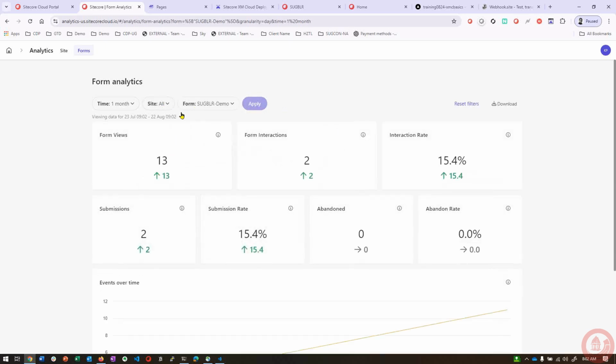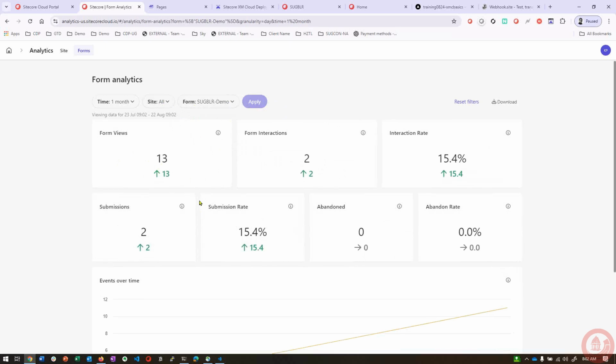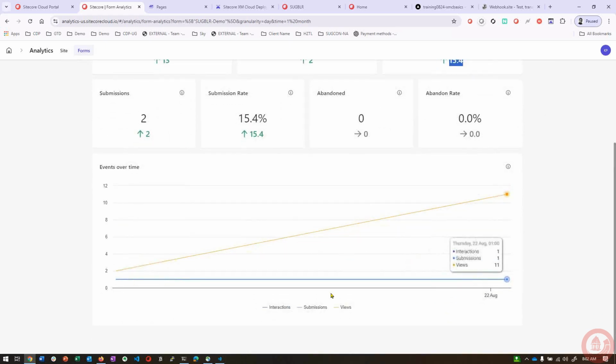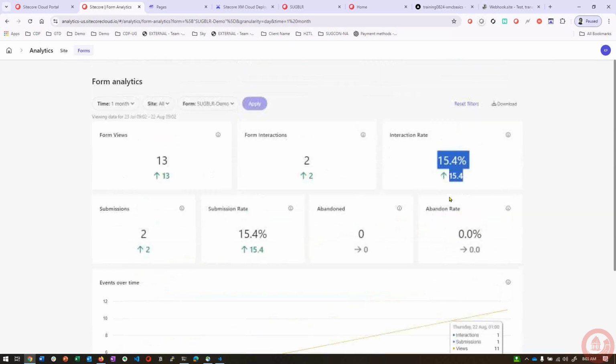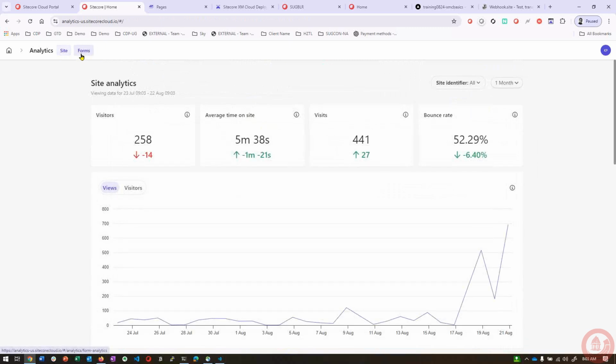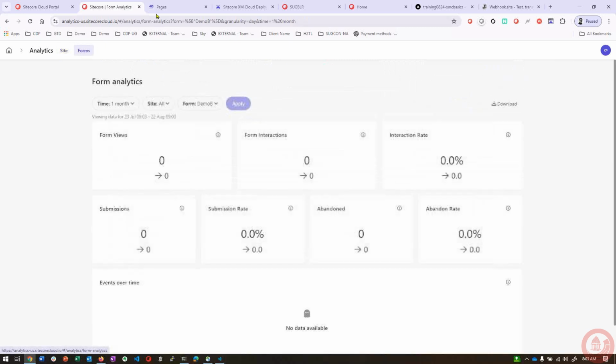So this is the form which I configured for my prep, and you can see the submission rate, submissions abandoned, how many forms were abandoned, and interactions, how many people interacted with the form. All those data are available. Views, basically people viewing the form, submitting the form, interacting with the form. You can see that data from here, and you can also download it. So from here, you can look at site level and forms level.